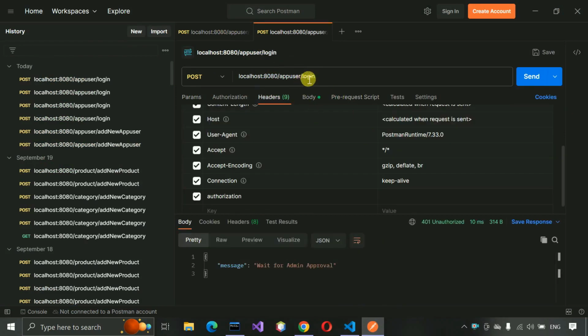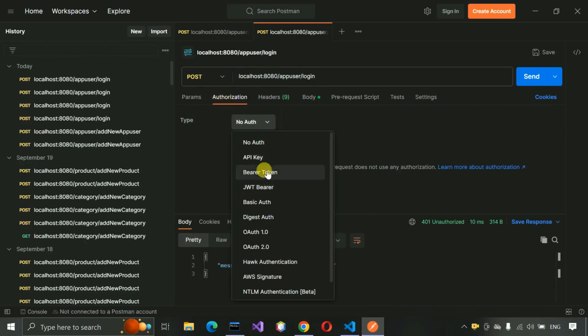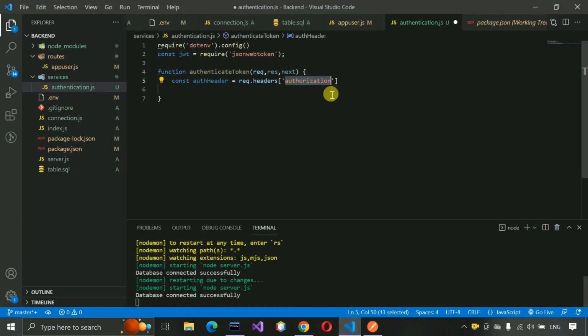Right now it's a login, so we don't need to pass any authorization. There's also the option of authorization from here, and there's a bearer token. From here, if you paste the token, you can also pass it the same way. I will show you that one also. Let's implement this function first.